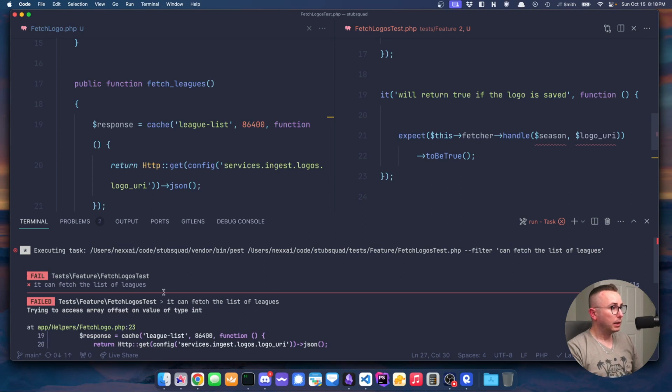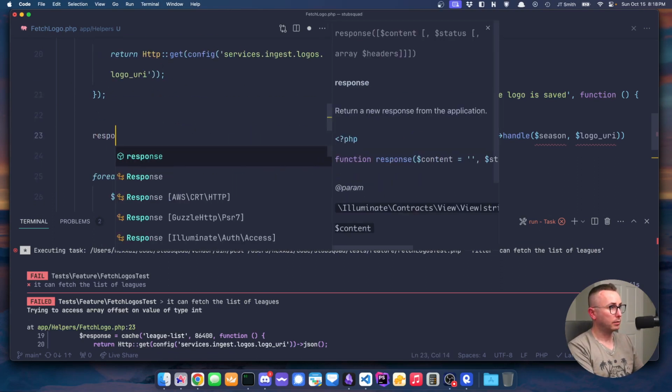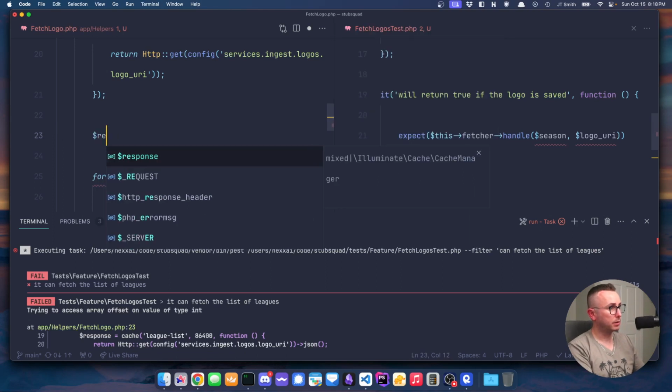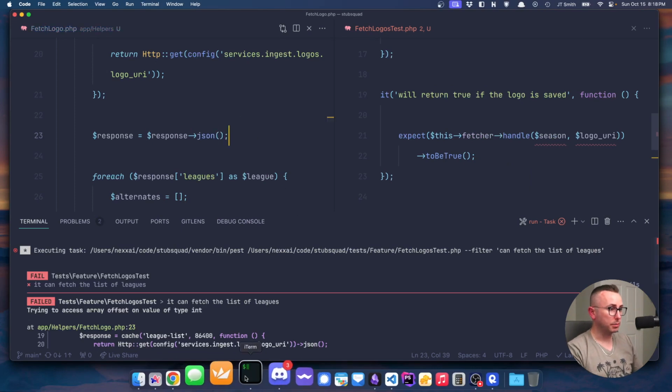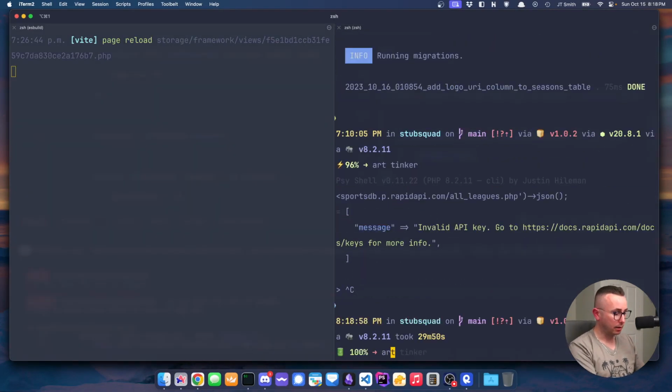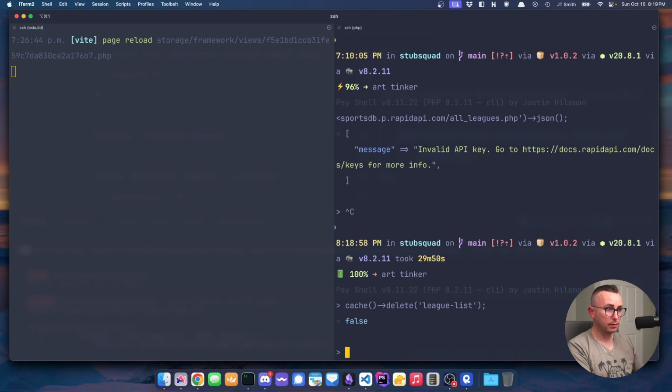So trying to access an array offset on value of type int. Yeah, that's what I figured. So we're going to have to go like this. We're going to have to go response equals response JSON. And then because despite that, it's still obviously got set some kind of cache key, we can just go cache delete league list.